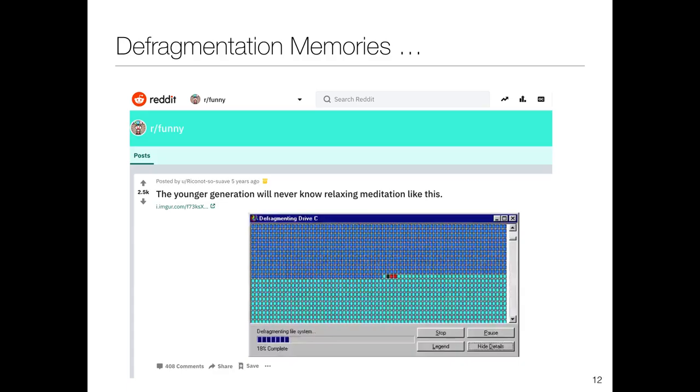How many of us have run this particular version of defragmentation? Which Windows do you think this would be? 98 or 2000, I think. 98 probably, because after that they changed the UI. So this was fun. The joke on Reddit is that the younger generation will never know how relaxing meditation like this was. I don't know, this was a fad amongst us.